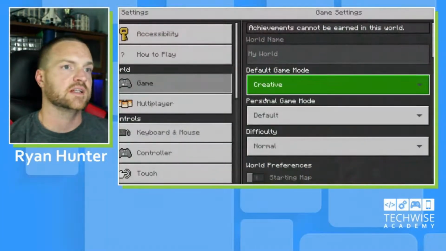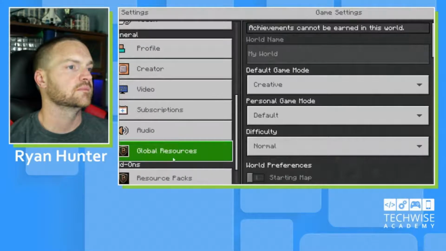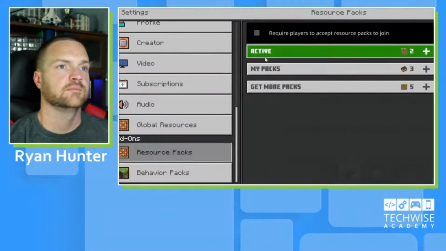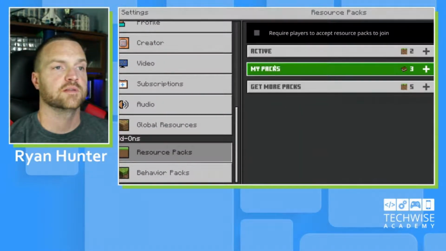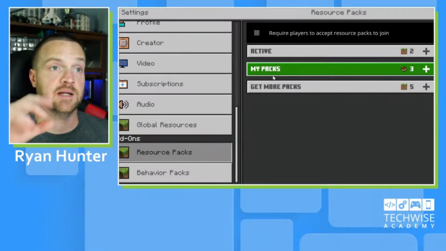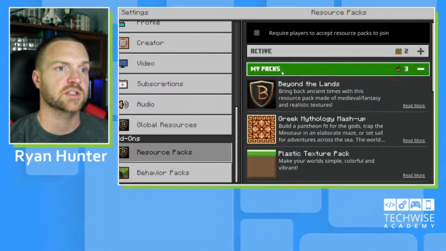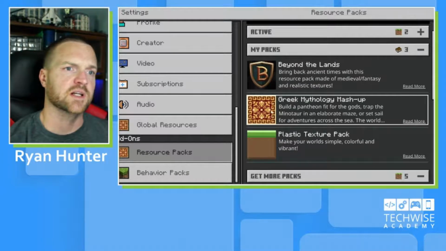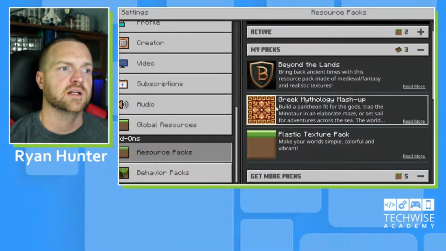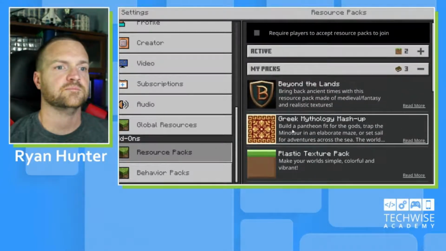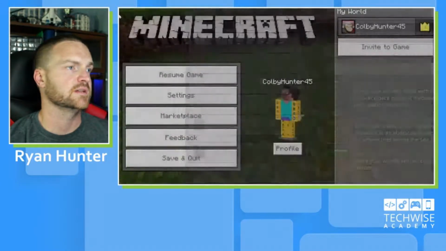Settings, and you can activate those within the game. If you click escape and open up the settings, you can actually change those here as well. Got some other Greek mythology mashup that I think I've gotten from something else, or maybe they're just defaults within the game.